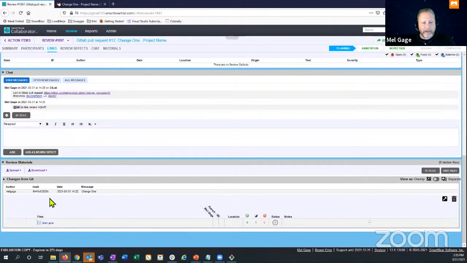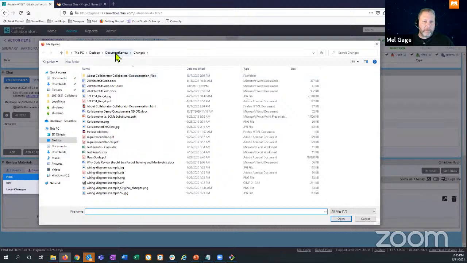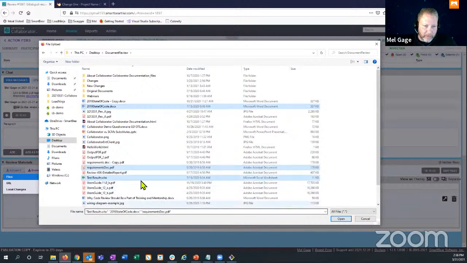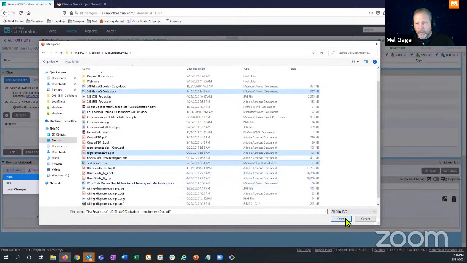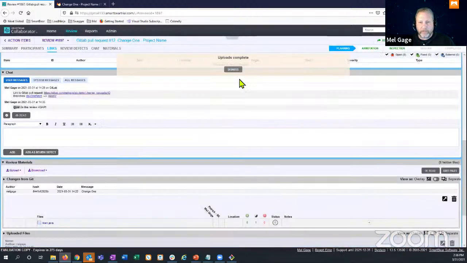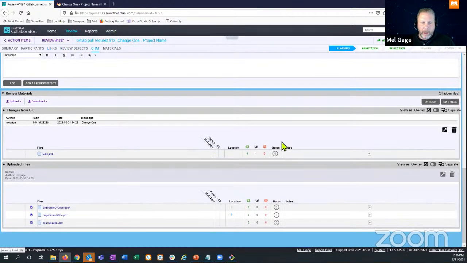Since we're talking a little bit about document review today as well, I'm going to upload some additional files from my document review folder. I'm going to grab my state of code, my requirements doc, some test results, and we'll go with those today. So we'll upload those documents, and we'll see those show up in their own section.